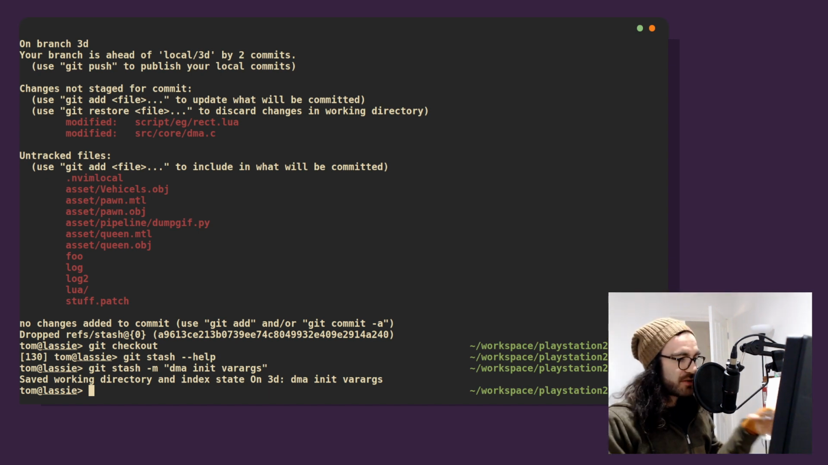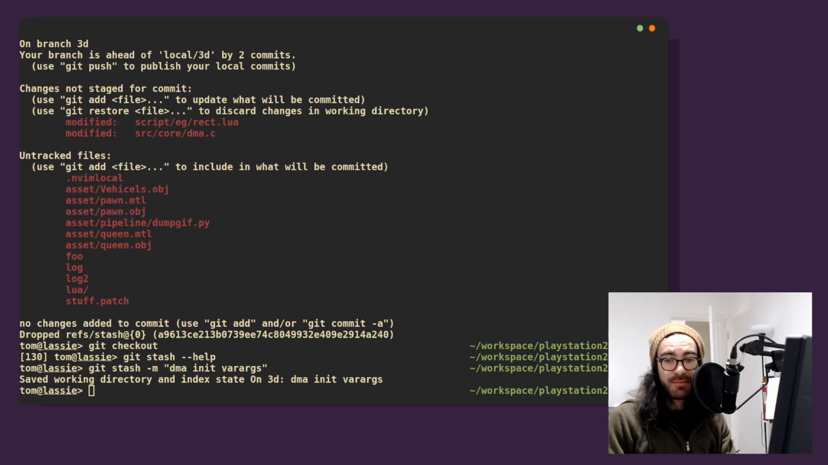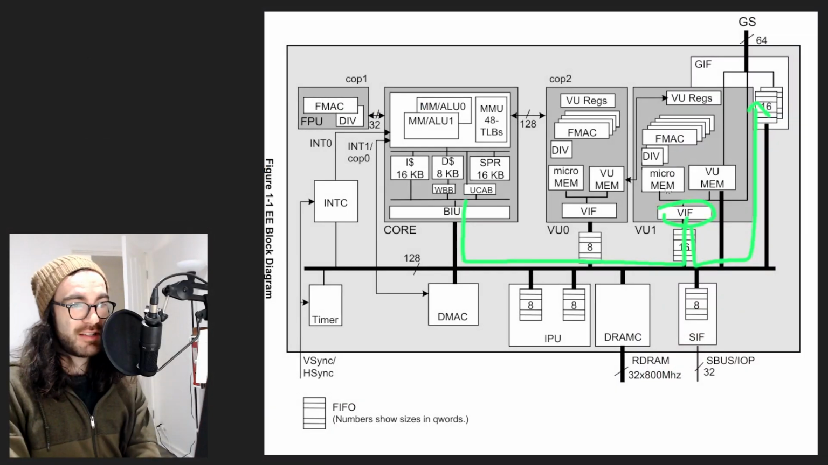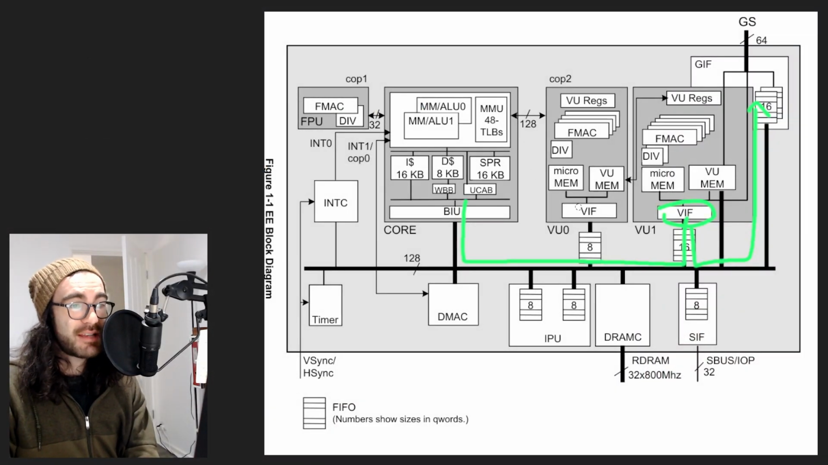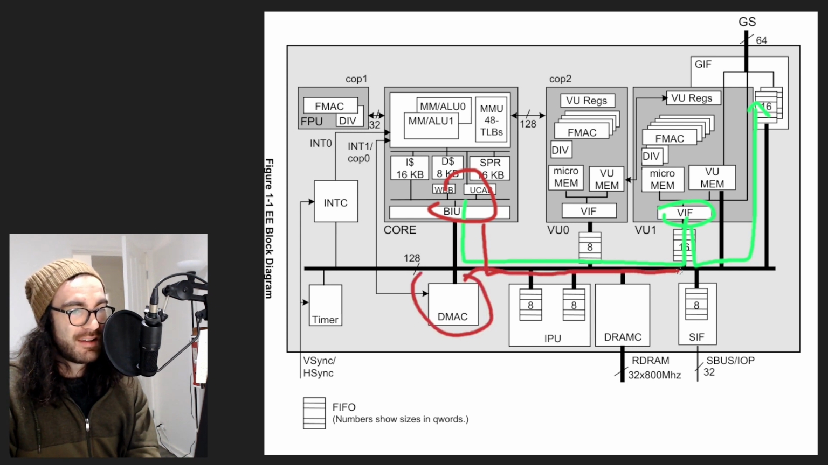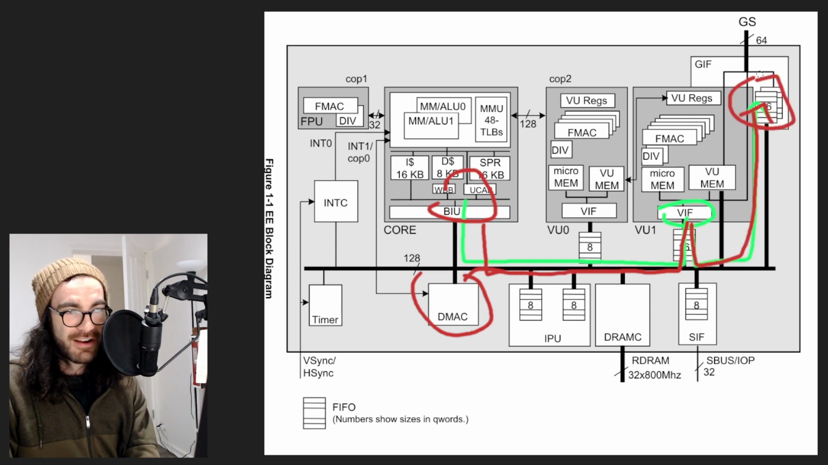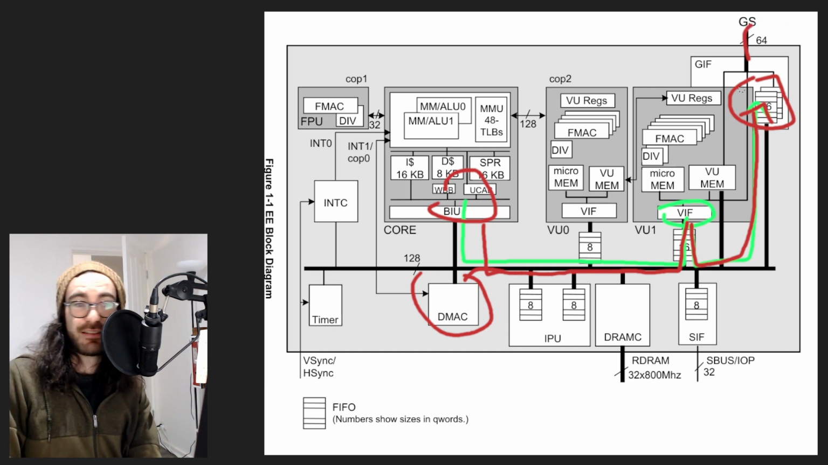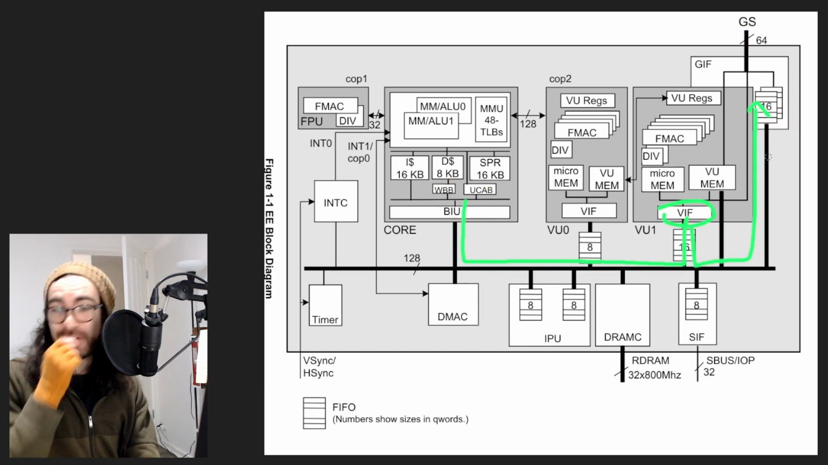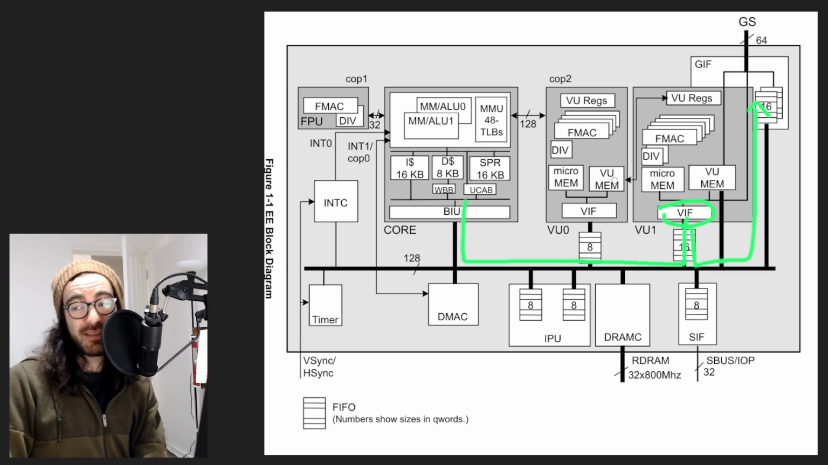So let's just review what's going on. Let's also update my goals, right? Holy crap, we can check something off. So this is what's happening, right? Data is coming from the CPU. It's going via the DMA controller along the bus. It's getting sent to the vector unit interface, the vector unit 1 interface, and then it's getting kicked out to the graphics interface where it then gets rasterized in the graphics synthesizer. That's really exciting. That's really cool. It's taken me way too long to get this to work, but now it works.